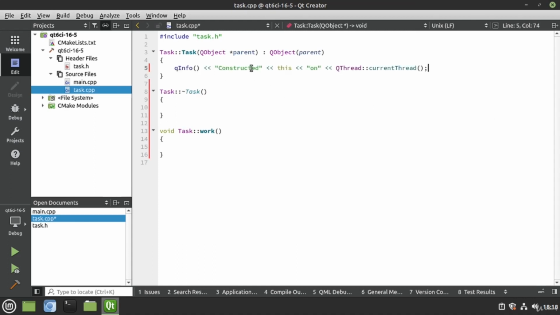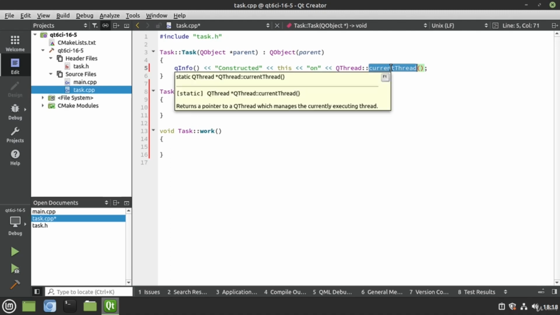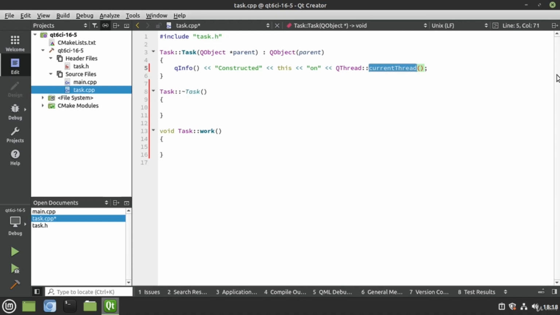Now in our constructor, I'm going to say constructed this on, and then QThread currentThread. Because we saw this in the previous video, you're inclined to say, we're running on the main thread. No, this could be running on a separate thread, which is what we're going to do in this video. So we want to know which thread we're actually running on. And then deconstructed on whichever thread.